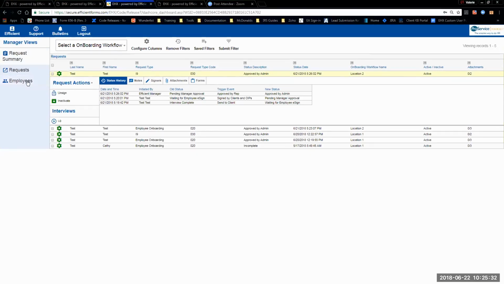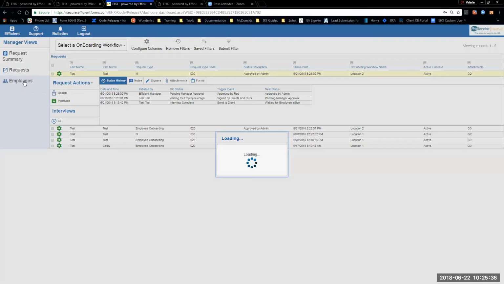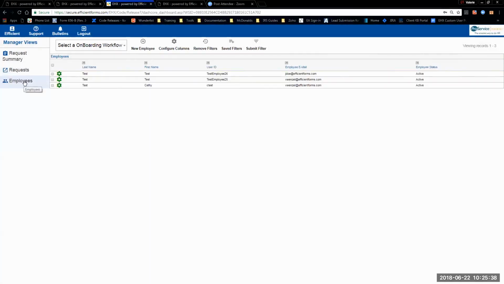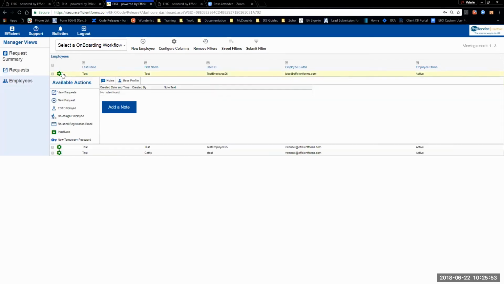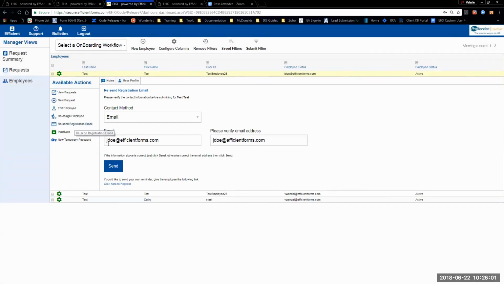The third menu item on the left is Employees. On this screen, you will see their individual user information without any workflow details, such as their user ID and employee email address. The green gear icon on this screen will allow you to do administrative tasks like resetting an employee's password or resending their registration email.